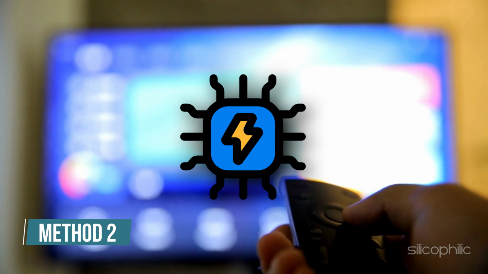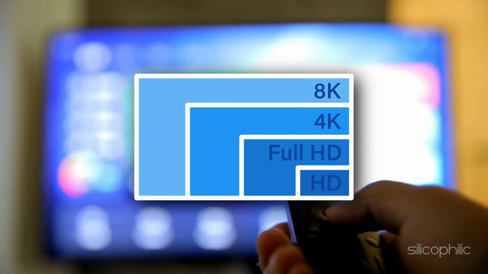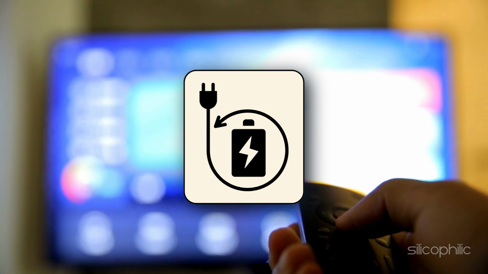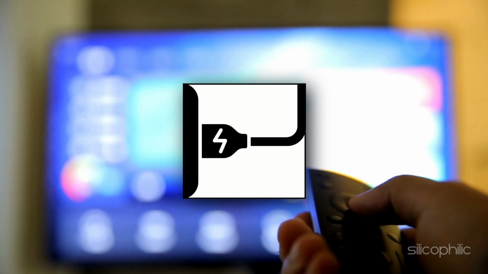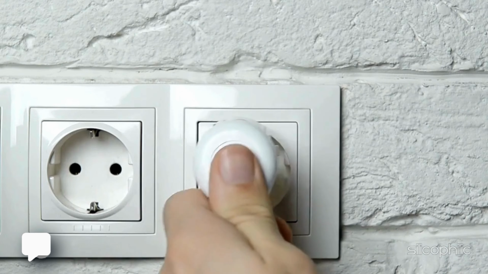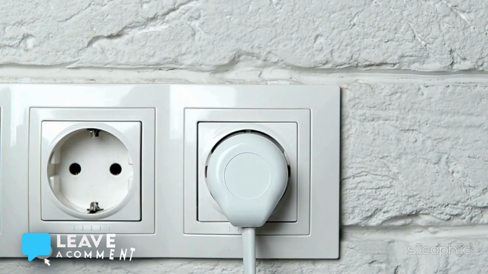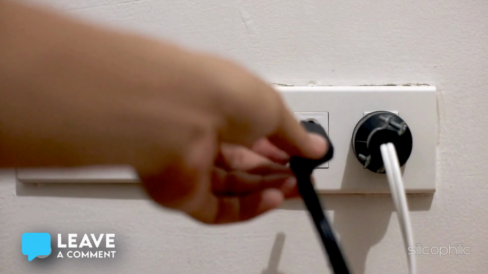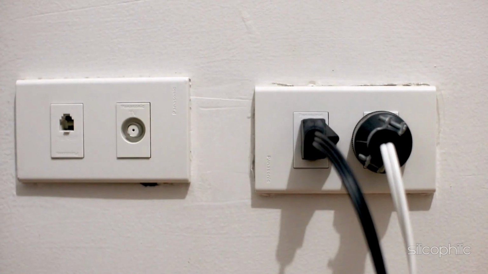Method 2. Check the power source. Now, if after changing the resolution you are having screen-related issues on your ONN device, then check the power source. Ensure the power cord is securely plugged into the TV and the wall outlet. Test the outlet with another device to confirm it's working. If using a power strip or surge protector, try plugging the TV directly into the wall outlet.